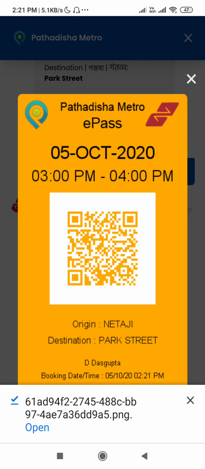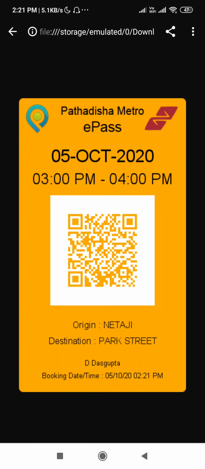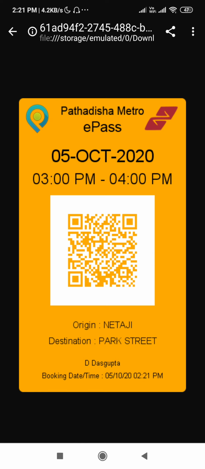Just to show them the pass, open it from the gallery and show it to them. They will scan it and allow you to enter the station.